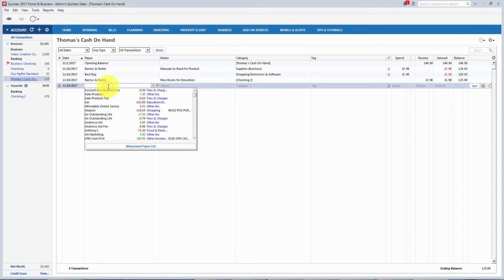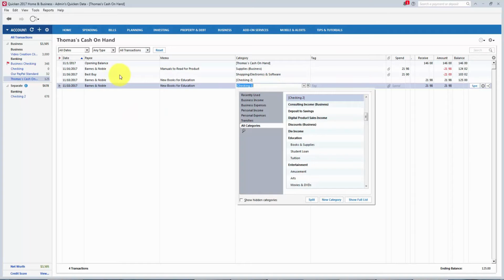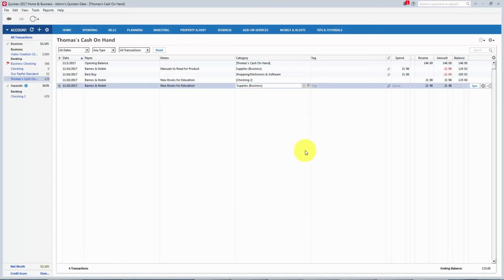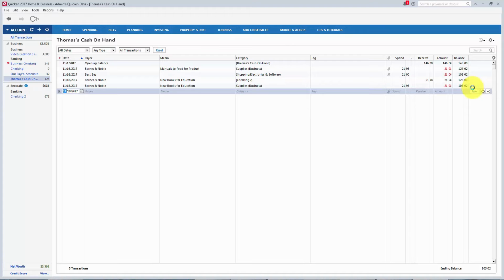And so all we do here is write in Barnes & Noble. We then write in the correct category. In this particular case, this is a business expense. We would then leave this as $21 that we actually spent. And then we'll click Save.